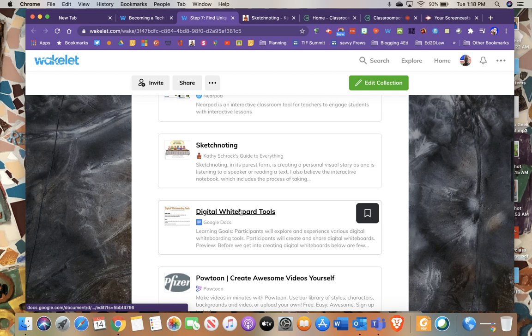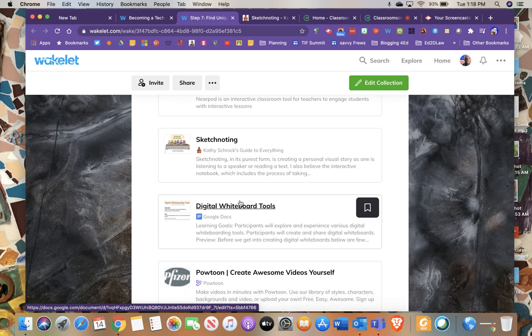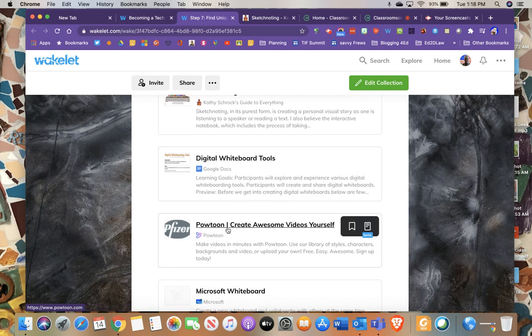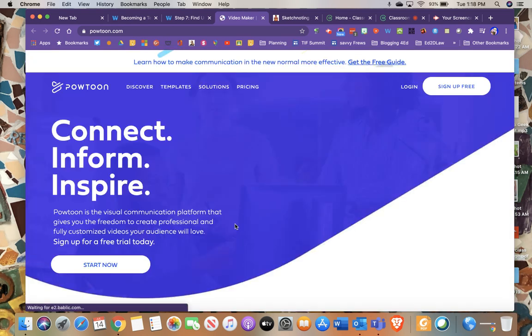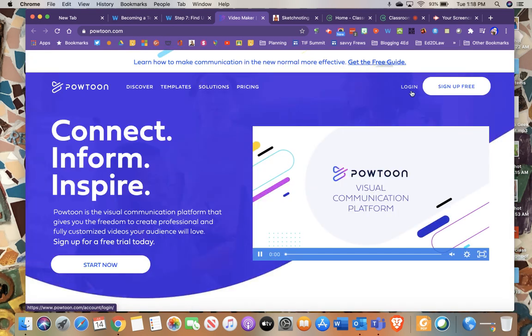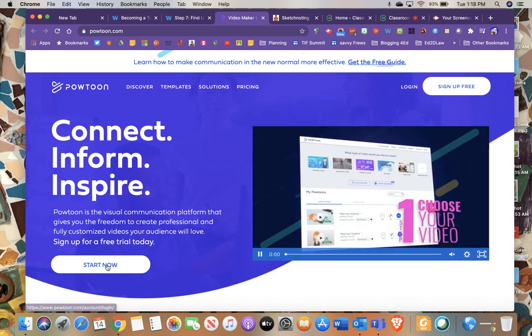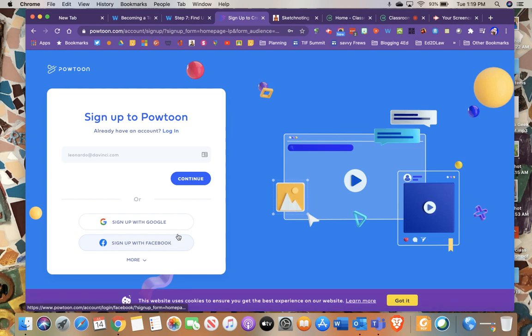Love sketchnoting. This is an example of some digital whiteboard tools. This is a Google Doc with a variety of whiteboard tools. This is a site called Powtoon. It'll let you create different presentations. And again, there have been various versions of this. Let me just click here, but you can create a presentation or you can create a little cartoon movie. A little bit of a learning curve, but don't let that distract you. You can create a really nice presentation, tinker with it, have a little fun with it.